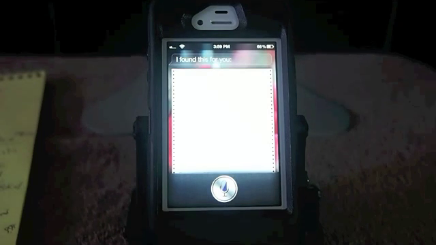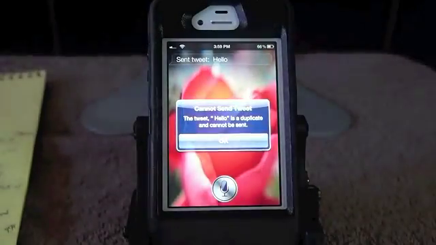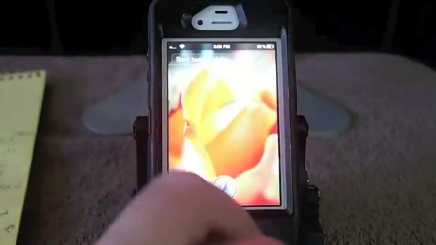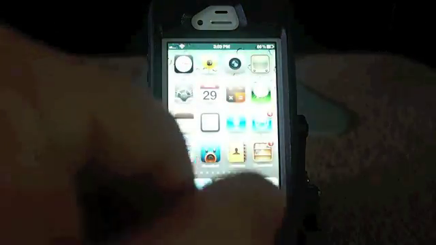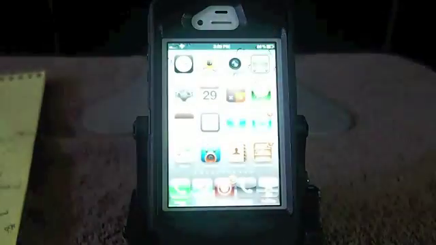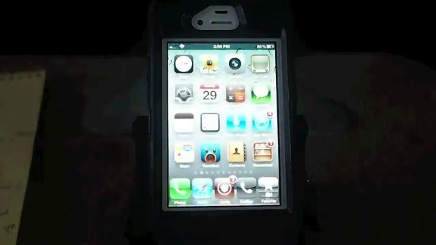Tweet hello. Send tweet hello. You can see right there that I've been tweeting already today doing a test, and it won't let me do that because it says it's a duplicate. But those are called Siri Toggles and Assistant Extensions for Siri. That's just some of the new things that they've come out with since the iOS 5 jailbreak was released.